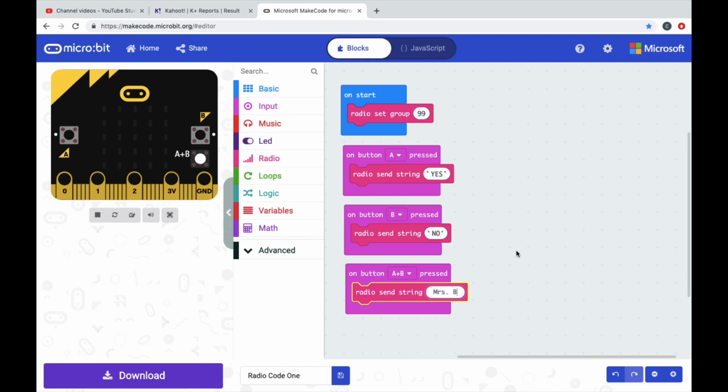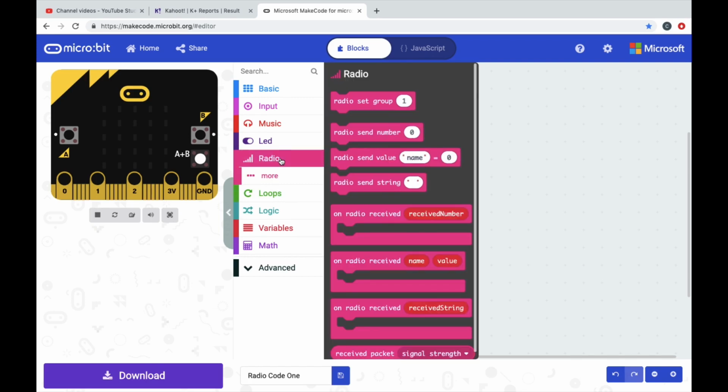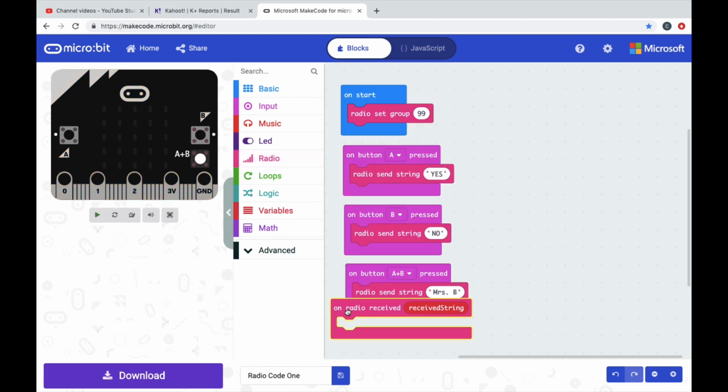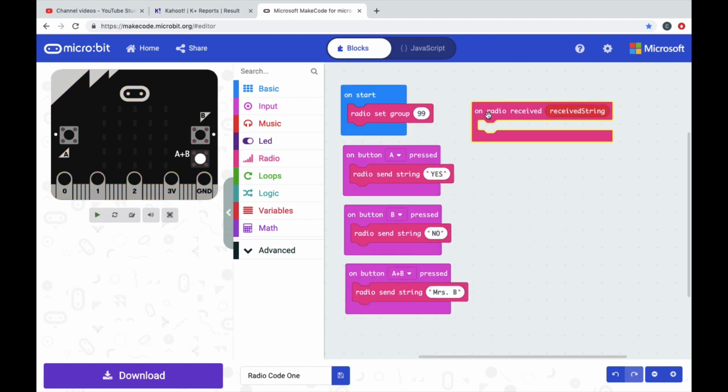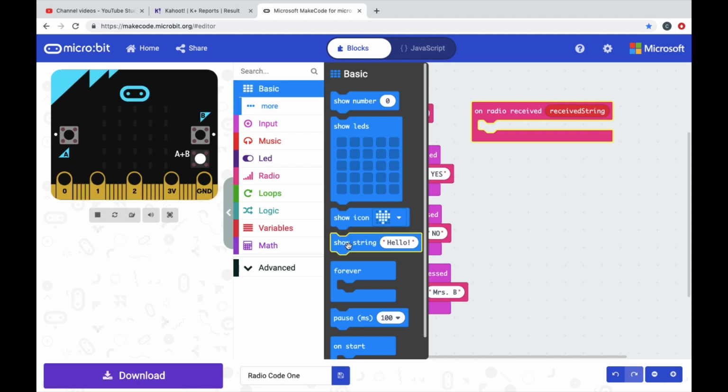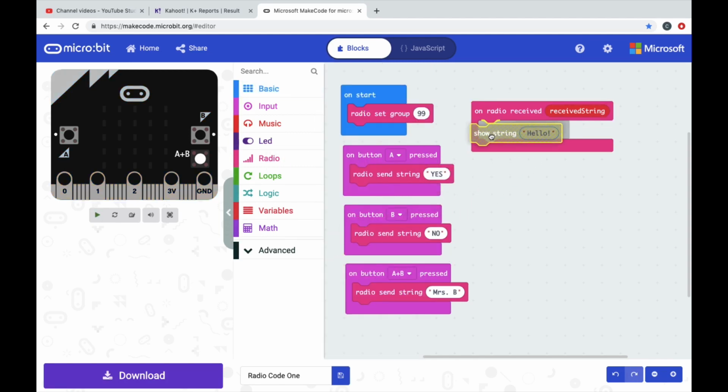Now we need to tell the micro bit what to do when it gets these words, yes, no, or Mrs. B. So go back into the radio drawer and we need on radio received, received string. Pull that out onto your workspace. And in order for the micro bit to show us either yes, no, or Mrs. B, we're going to have to go back into basic and pull out show string hello. Put that under the on radio received. Now the last step is to click on receive string here, drag it out, and put it where it says hello.